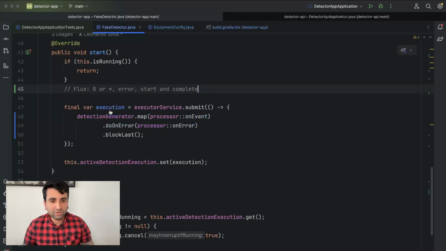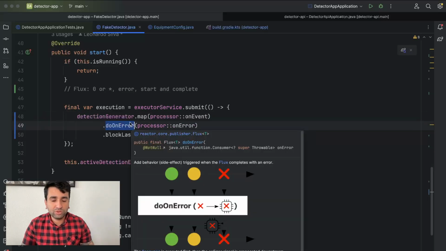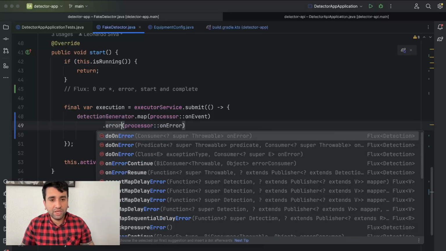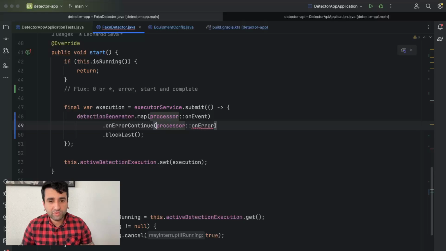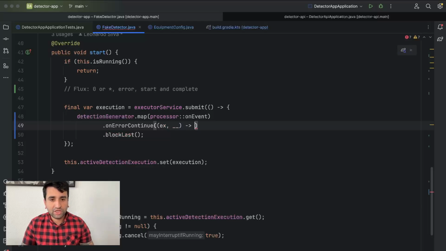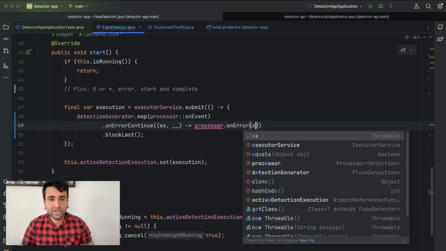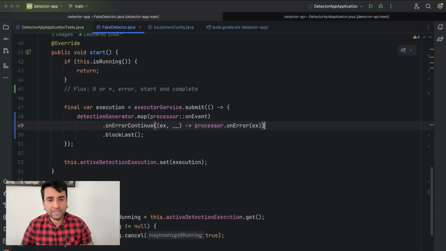And that's not what we want, right? Because if there's an error during this generation of the detection, we want to continue, right? So there's a method which we can use to skip the errors, and we can continue the processing of the flux, or generation of the flux. We can have here onErrorContinue, we are going to have an exception here and another object, which I don't care about, and I will call processor.onError, and then I will pass the exception here, and that's basically it.